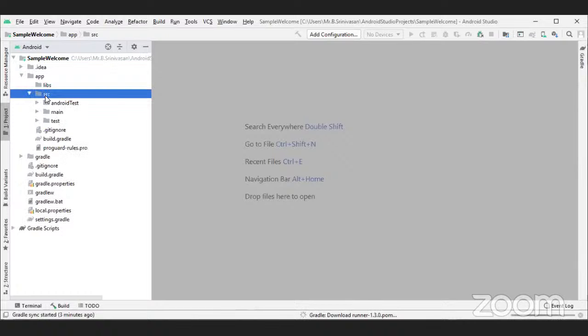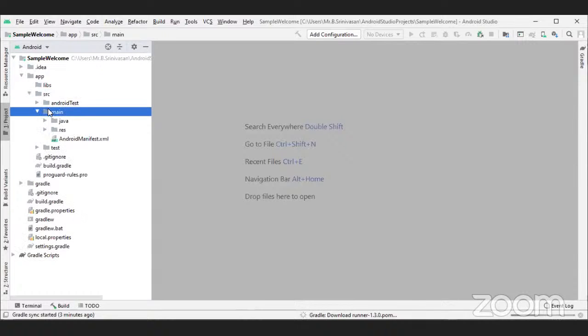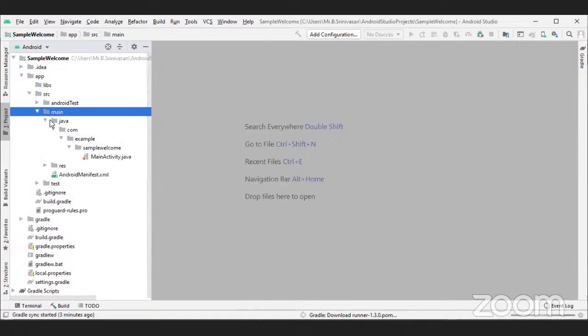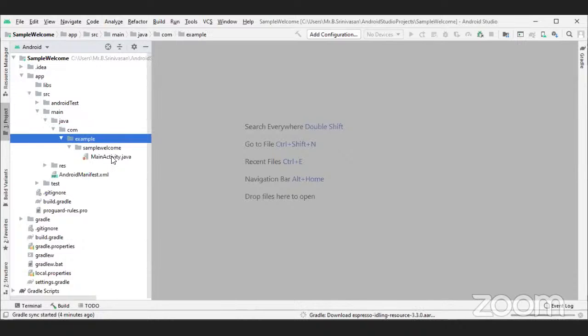Press SRC and then go for main. Within that, there is a folder called, what is that? Java. And there you may see the package name com.example.sample welcome, and that one was created during the creation of our app. So within that sample welcome, which file is there? Main activity.java file is there.